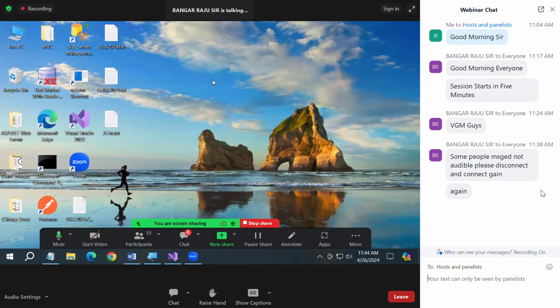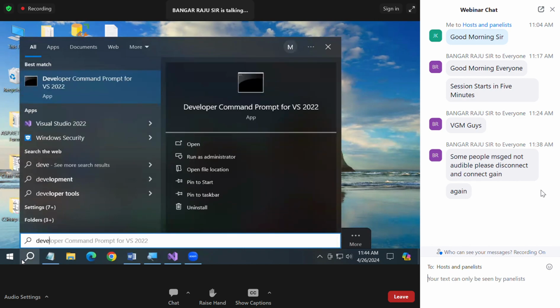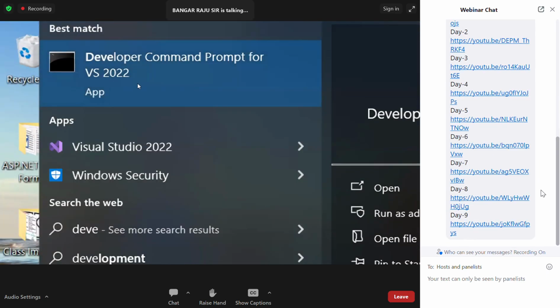If you have the basic structure, that is enough. Later on, I'll tell you how to add more features to it. Don't worry about it. Now, how to open the developer command prompt? Same way. Go to search. Don't type CMD. Type the same thing: Developer. It's coming, see. Notice the name. Your current version is Visual Studio 2022.